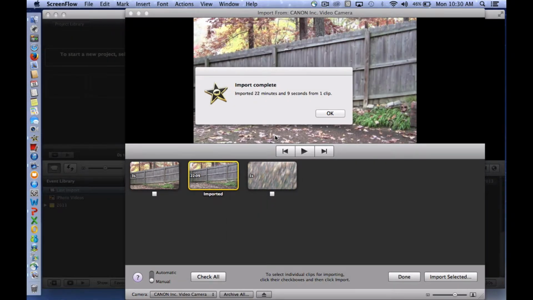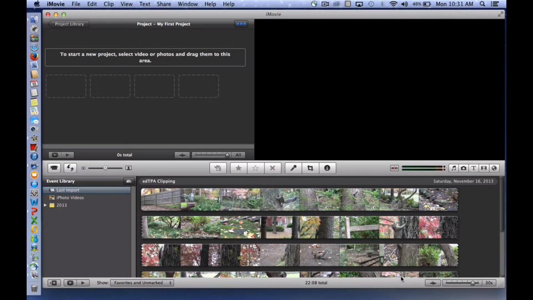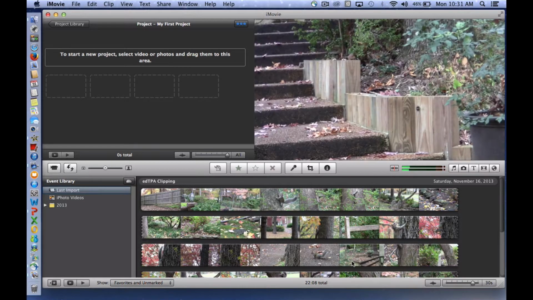Okay, so as you can see here, my screen says that it imported 22 minutes and 9 seconds from one clip, just confirming that the import is complete. What I'll need to do is click OK, and it'll close that. And at this point, I can just make sure that I'm pleased with the selection that I made as far as importing, and if I am, I will click Done. And it'll take me to this screen here where the clip is shown in the bottom right hand corner.